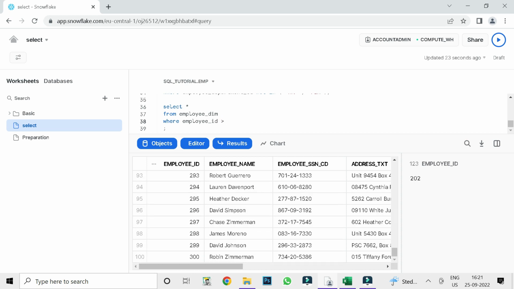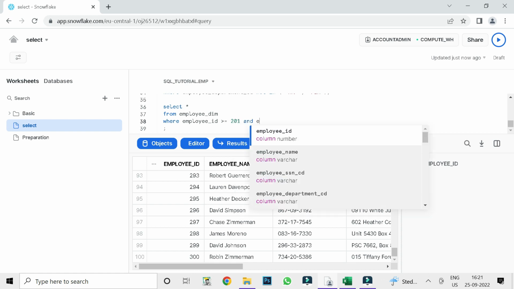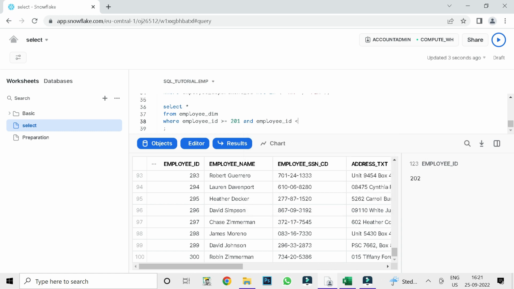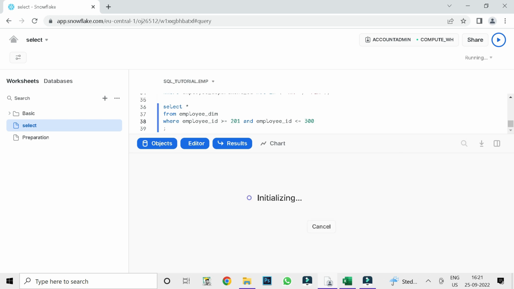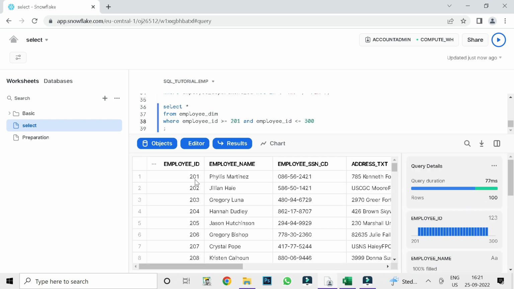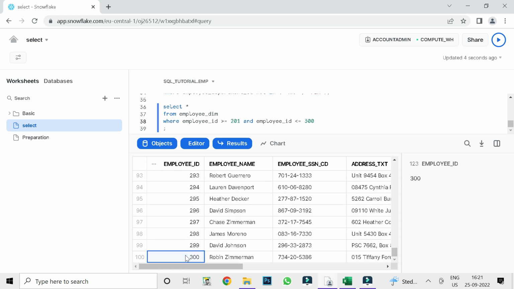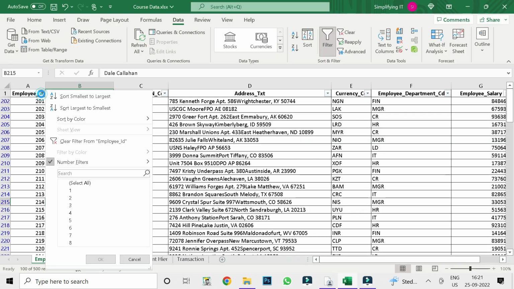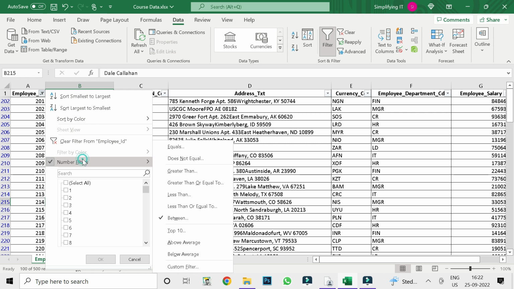We can also write down this filter as employee ID greater than or equal to 201 and employee ID less than or equal to 300. And if I run this SQL now, we get the same results. If you look closely at Excel, it also shows the same formula.